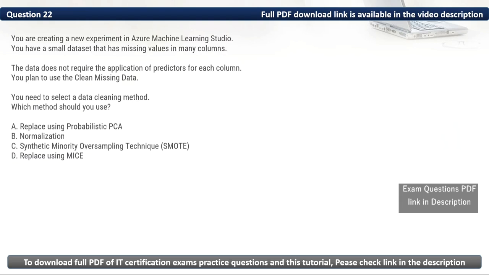Question 22. You are creating a new experiment in Azure Machine Learning Studio. You have a small dataset that has missing values in many columns. The data does not require the application of predictors for each column. You plan to use the clean missing data module. You need to select a data cleaning method. Which method should you use?